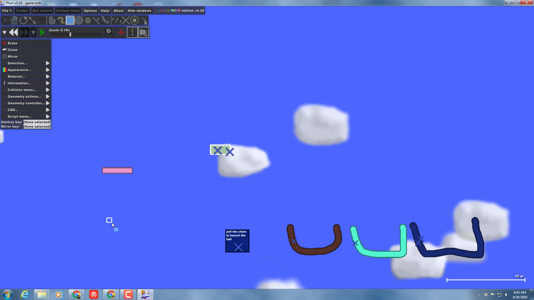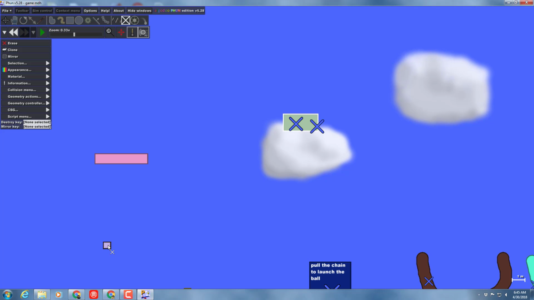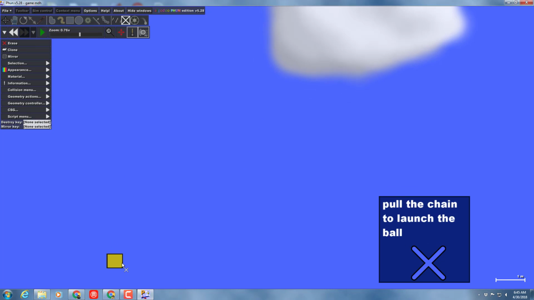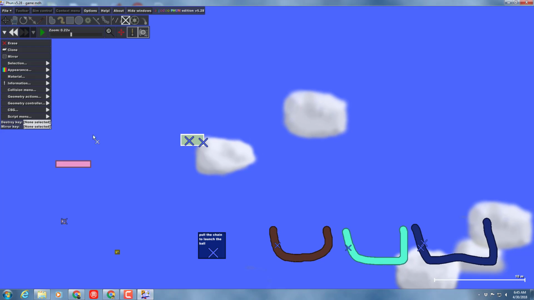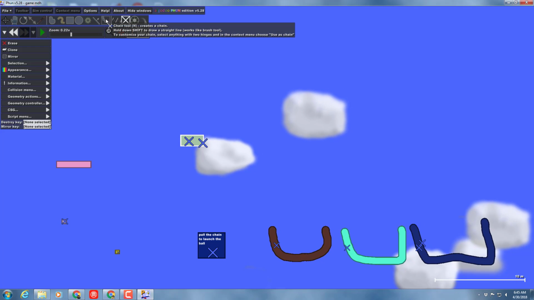Just for giggles, I'm going to make my game a little bit different. I'm going to add two little blocks. I'm going to zoom in, and I'm going to attach those to the wall or to the sky. And then I'm going to grab the nifty chain. And I like the chain because it can be used as a slingshot.